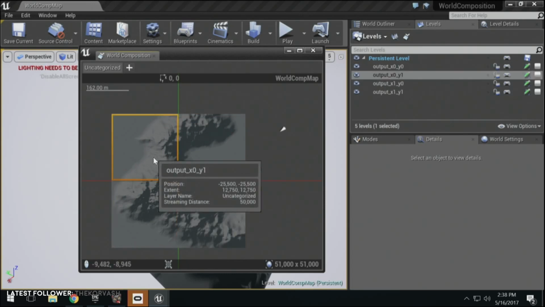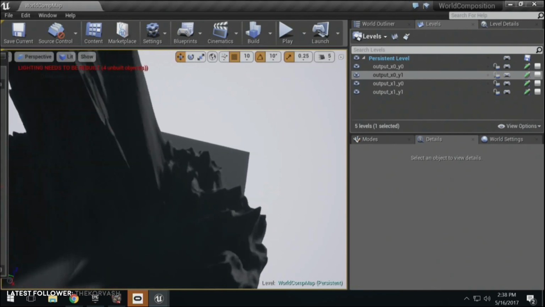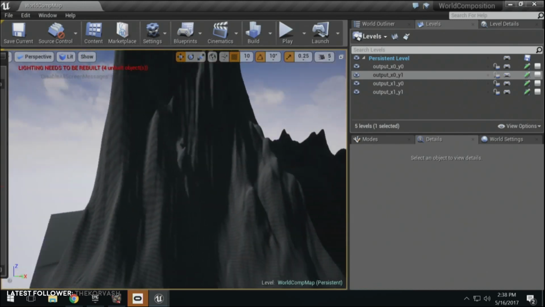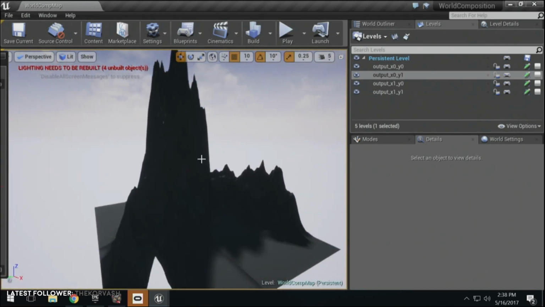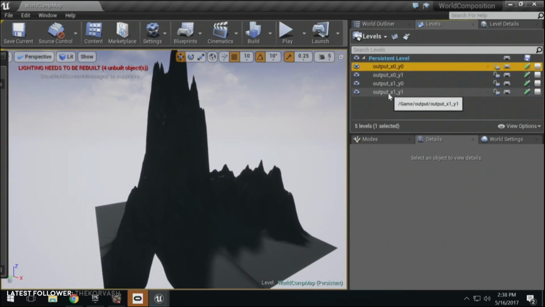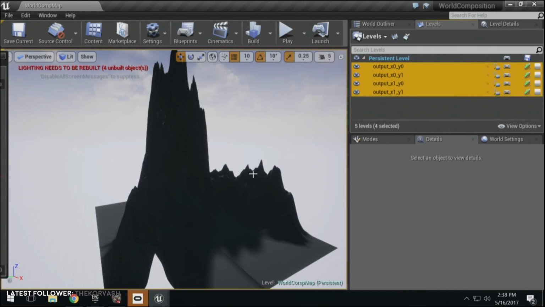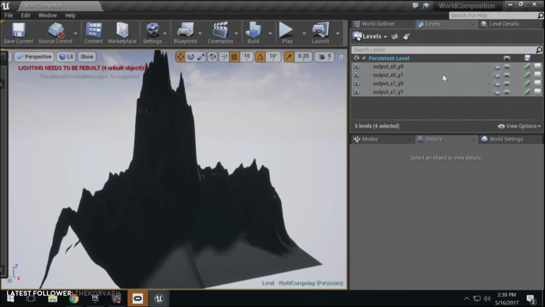So we have our tiled landscape, right? And I'll show you guys what it looks like. This is intense, right? This is not what I intended. So I made a mistake, right? And that's okay. I'm not even gonna worry about modifying it. I'm just gonna re-import it.